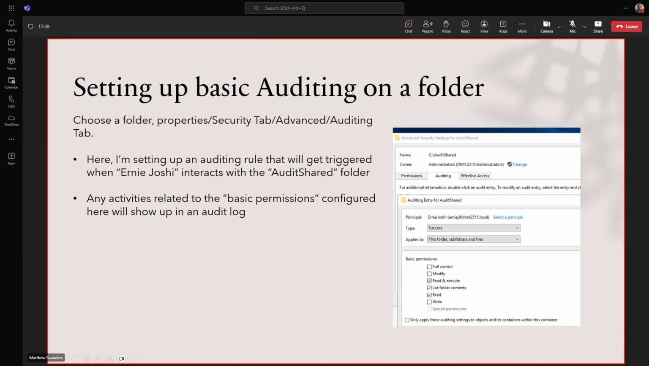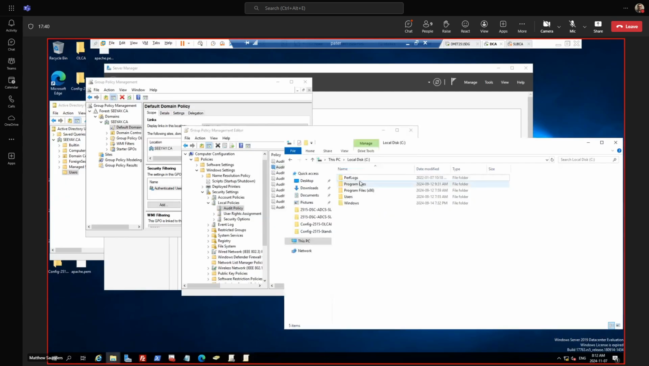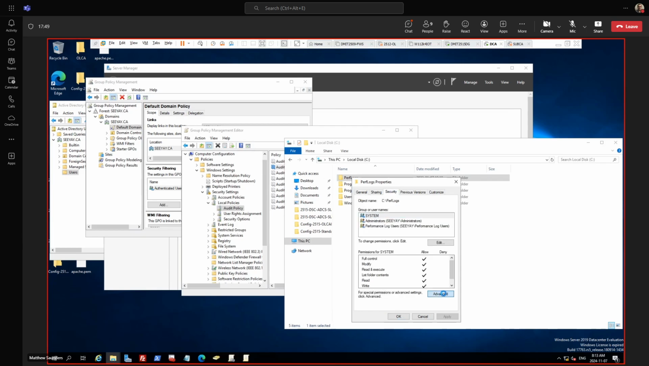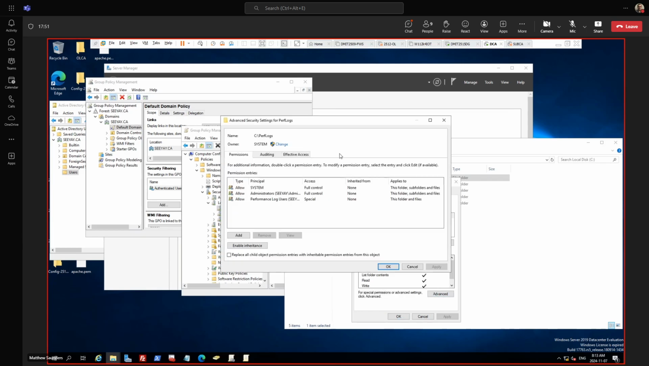Now, setting up basic auditing on a folder, you can go into the file system itself and set it up there. So if we go back to our handy dandy virtual machine here, and we just look at the perf logs, which is just a default folder, which happens to be on Windows. And we want to go into security. You want to go into advanced security. And then you'll notice that there's a tab here called auditing. You actually have to go in and turn this on, right?